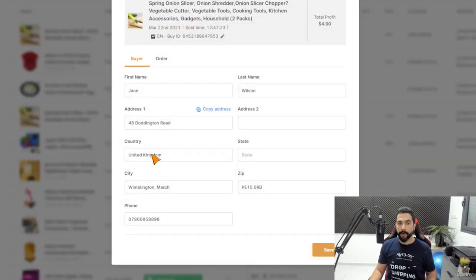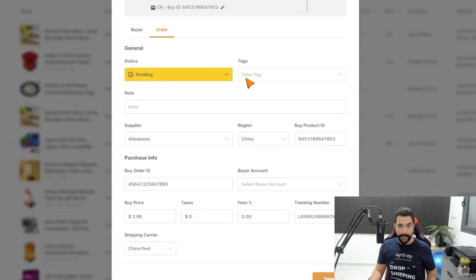Once you click on the order, here are the buyer's details. So you're going to copy this information and paste it on your supplier's website, buy the product, ship it to this address, and then fill in the order information right here: the buy order ID, the tracking number once you get it, and you'll change the status to ordered and shipped accordingly. But like I said, once you want to scale, this will become a problem because it'll take up pretty much all of your day.